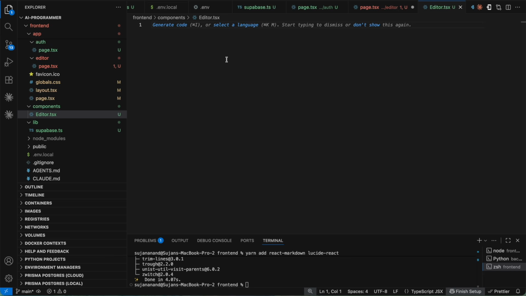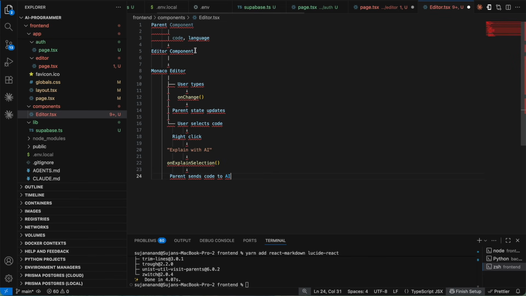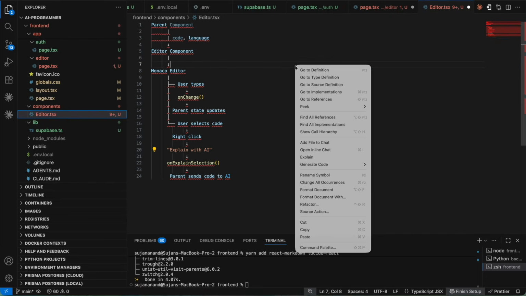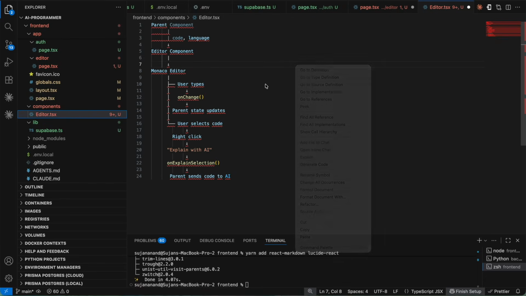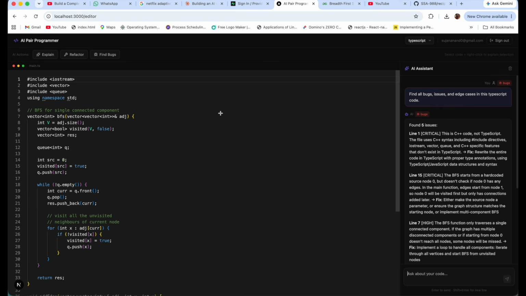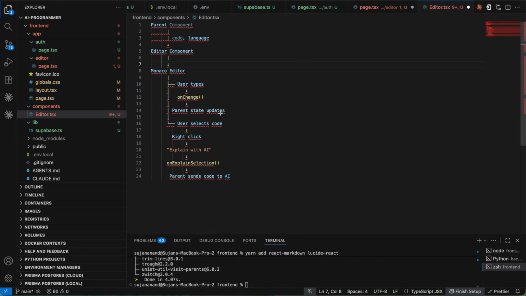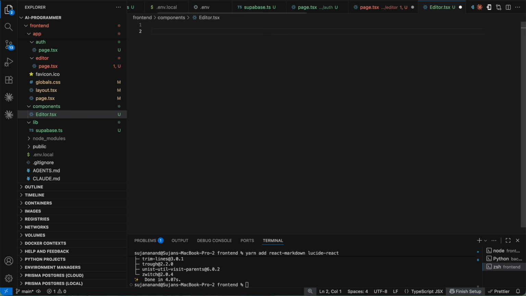So I'll just be showing you the high level flow, how exactly it's going to look. The parent component we're going to have, then your code language, then your editor component, and as I told, we're going to use the Monaco editor, and we're going to have all of these user types. On change, your parent state update is going to happen, and the user selects the code, right clicks, and the explain with AI option is going to be added. So let's say in the normal VS Code, if I do right click, all of these options are going to be present. Similarly, in our project, if I do right click, the explain with AI option should be showing up. So that's what we're going to build.